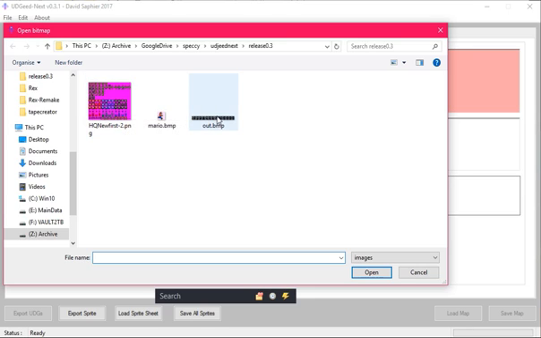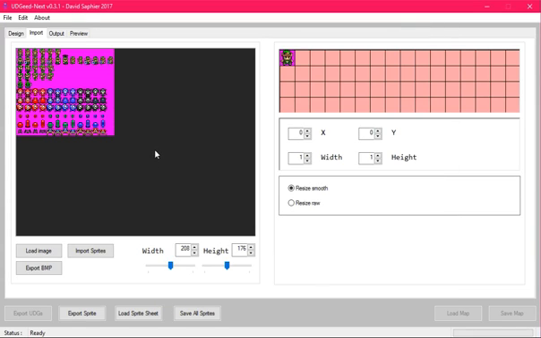We will load. Let's see this one here. This is from Zelda. As you can see, we can preview the image that we've loaded. It's already in Next 256 colour.